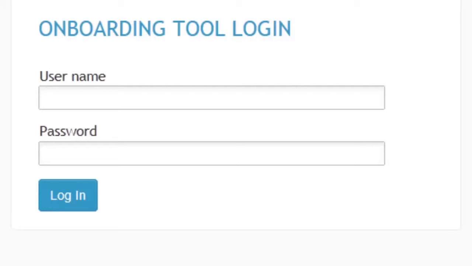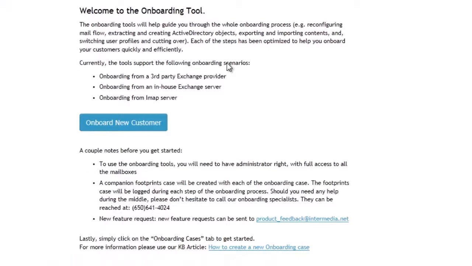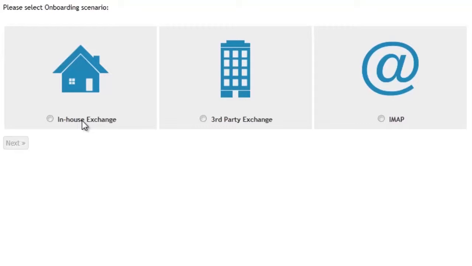To get started, log in with your partner credentials. Click Onboard New Customer to begin a new onboarding migration. You have 3 different options for source server: in-house Exchange, third-party Exchange, or IMAP. Keep in mind that this wizard is designed for single source servers. If your migration does not fit one of these scenarios, contact one of our specialists. Select an option and click Next.